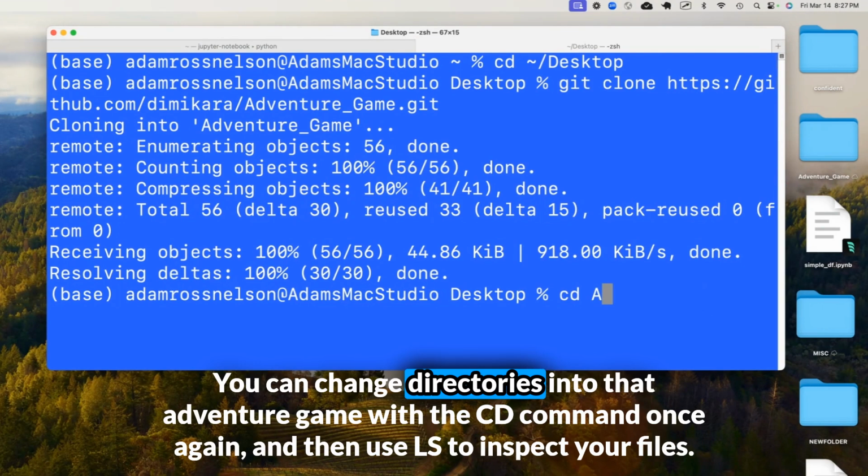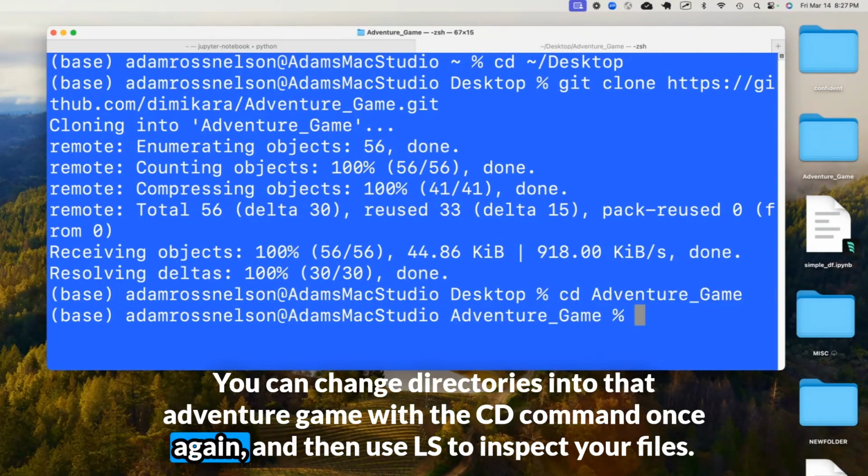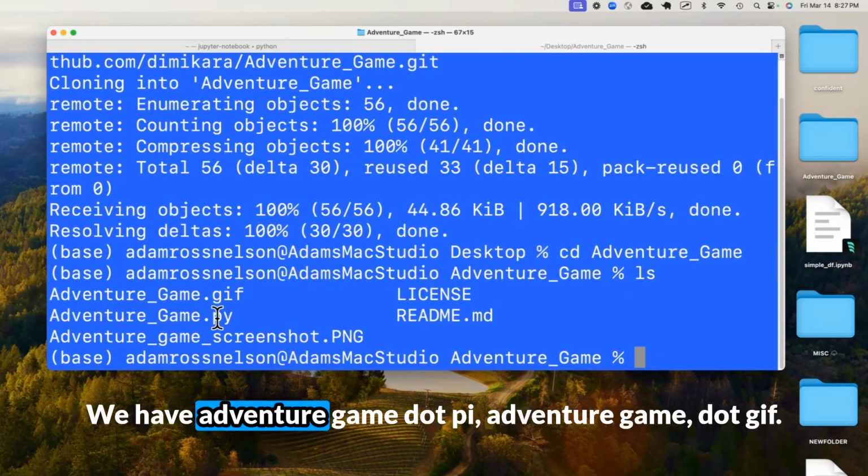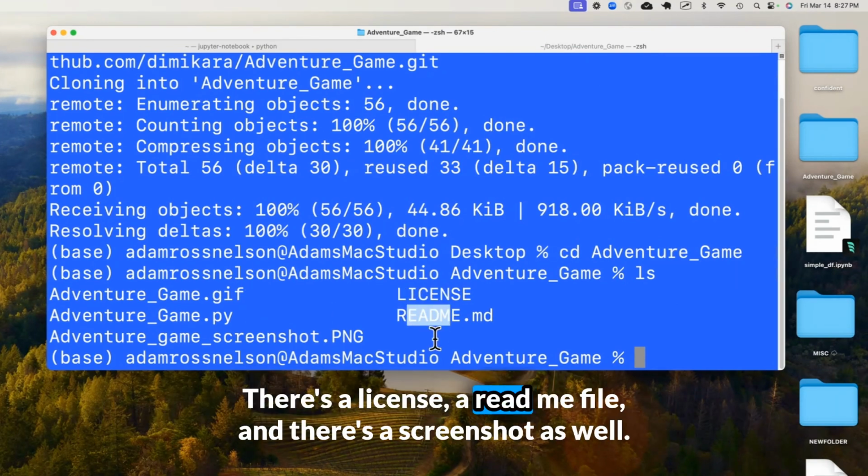You can change directories into that adventure game with the cd command once again, and then use ls to inspect your files. We have adventure_game.py, adventure_game.gif. There's a license, a README file, and there's a screenshot as well here.